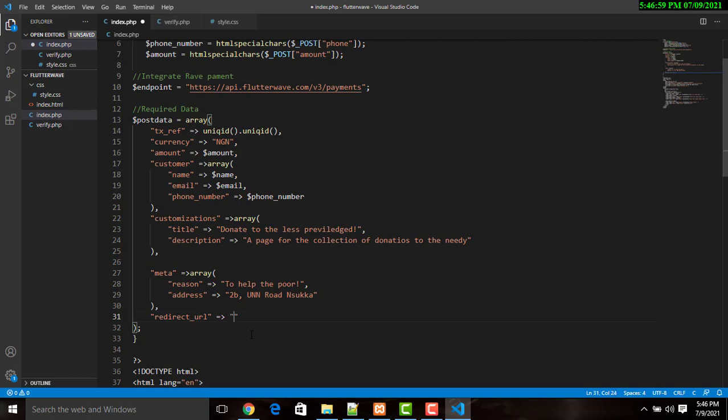Okay, so in my own case, I'm going to just go ahead and put them on the verify.php page that I created. And to put them at that place, I'm going to just say http://localhost. This is going to be localhost, followed by the folder name, which is Flutterwave, and followed by the verify.php. That's the page I want to take them to, and this is not going to need a semicolon, a comma at the end of the day.